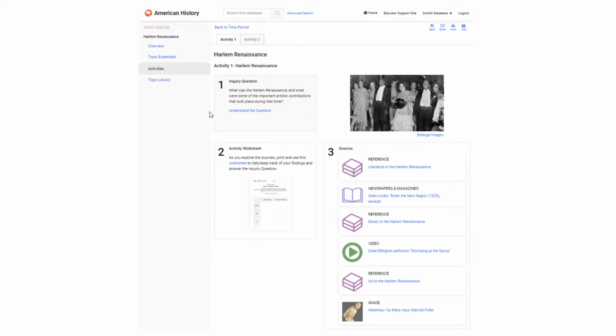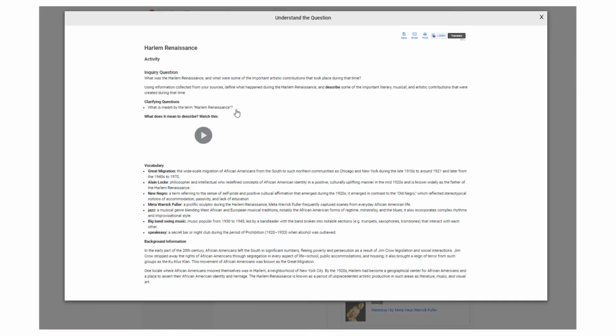The Understand the Question pop-up establishes context to help students determine what the question is asking them to do, review the relevant skill they'll be using with embedded videos from the Academic Success Corner, and familiarize themselves with key terms and background information about the topic.